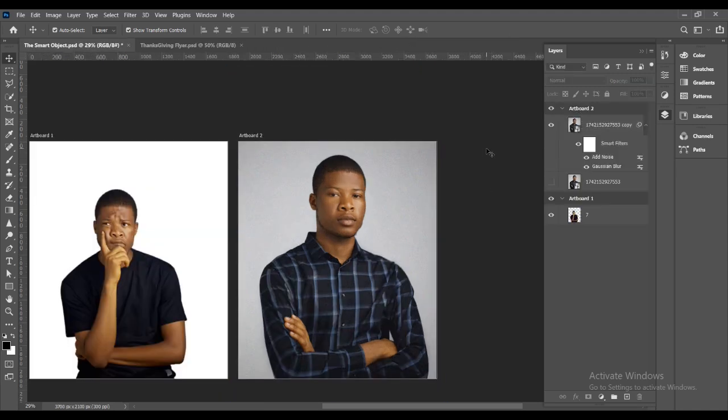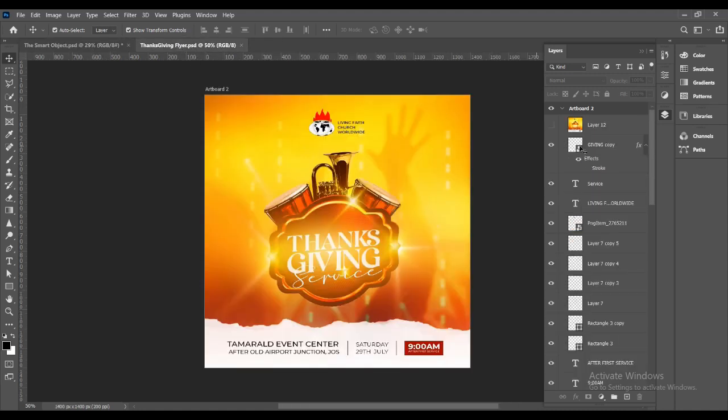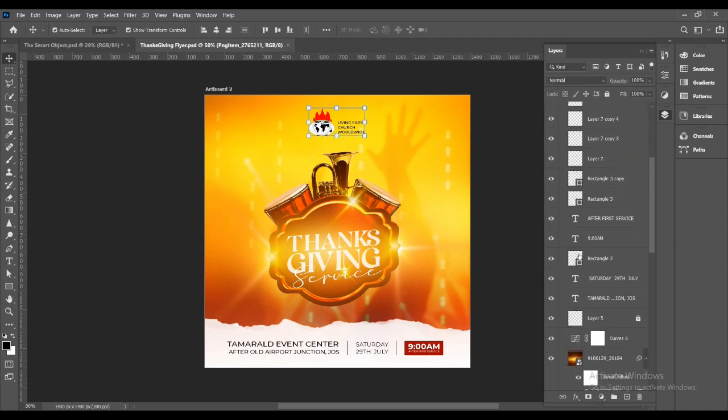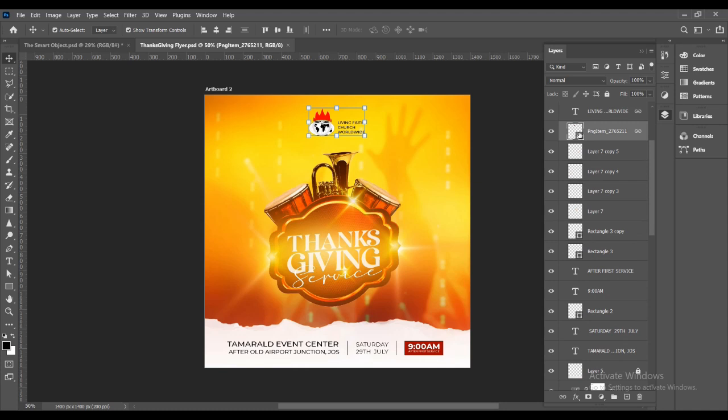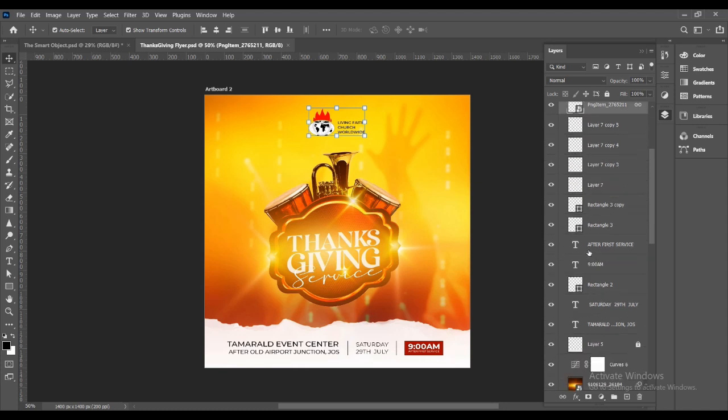All right, so let me show you a design that I used smart objects on and how effective they really are. I'll also be showing you a few other things you need to have in mind. So this is a design I did. If you notice, these are smart objects. I believe from now you can know from the icon here.